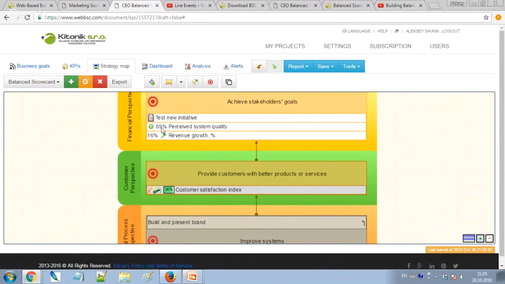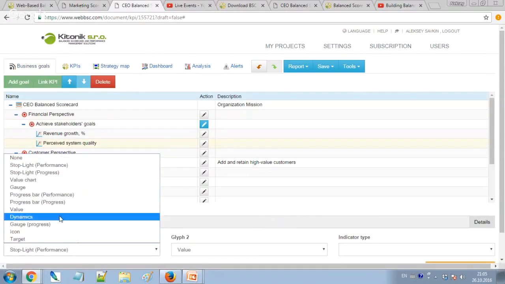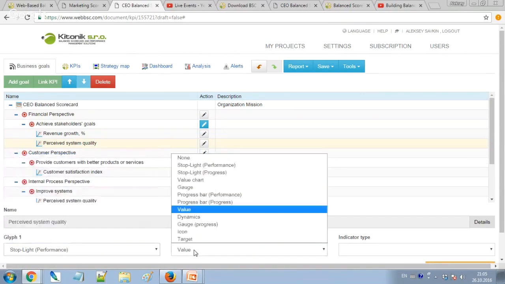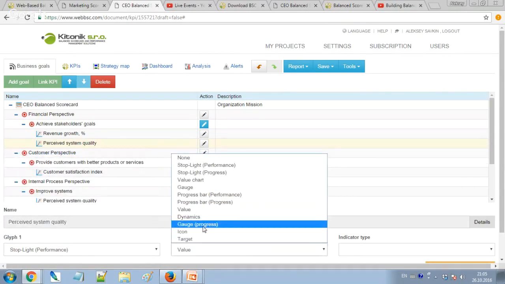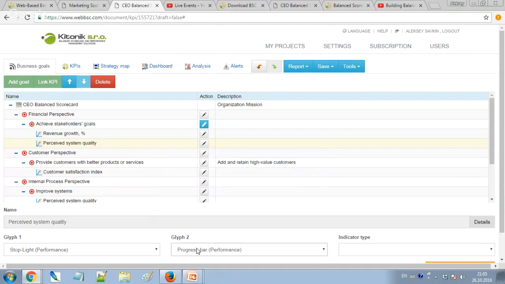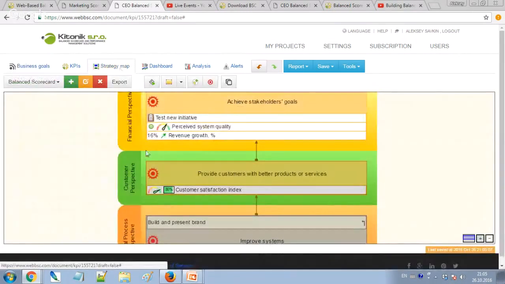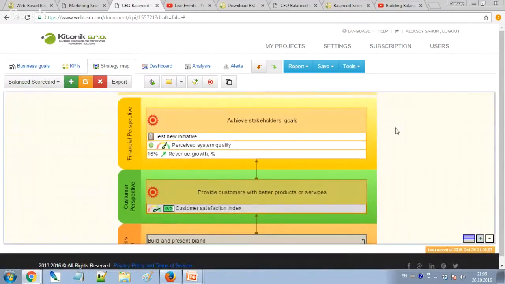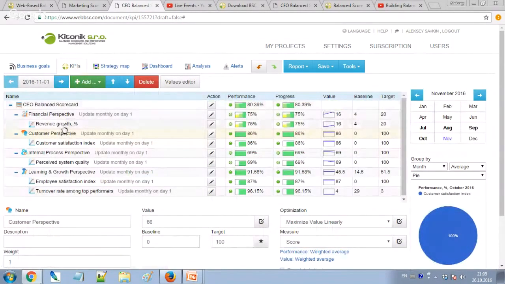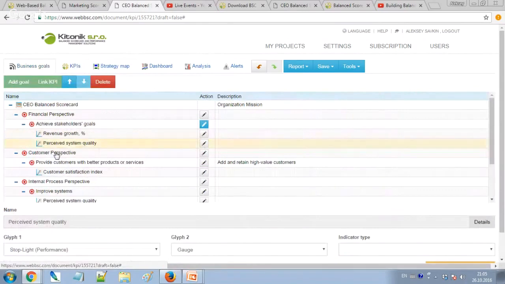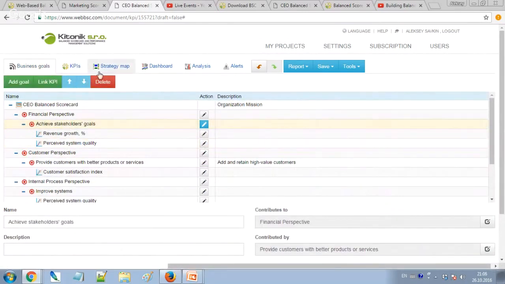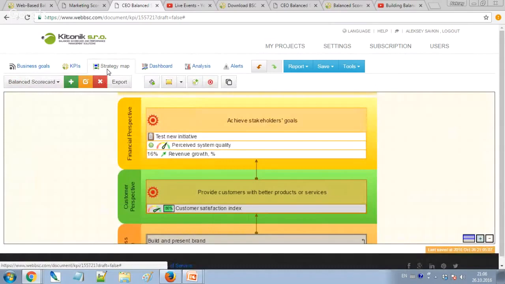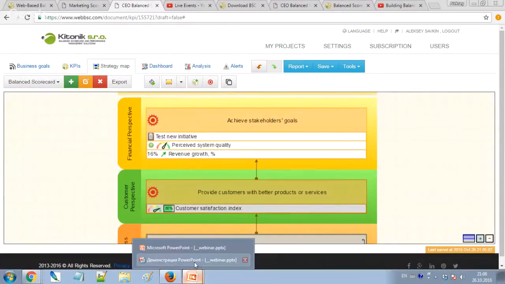And I can also choose the way I want to see it. Perceive system quality, for example, I want to see a stoplight color, and I want to see this gauge indicator. And I can do this. I can change this, and that's another way to get your indicators on your strategy map. You don't have to see your indicators here only. What you can do, you can align your indicators with your business goals, and you can see them on the strategy map as well. I think it's really nice.